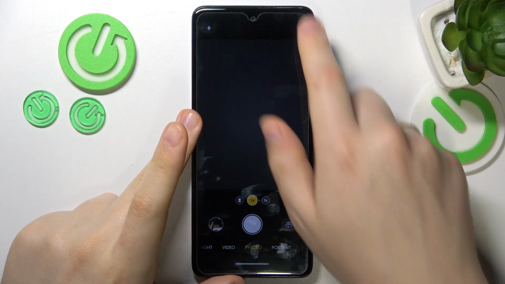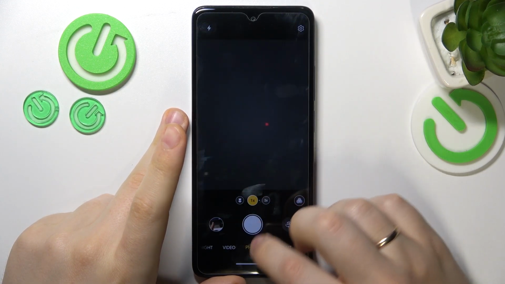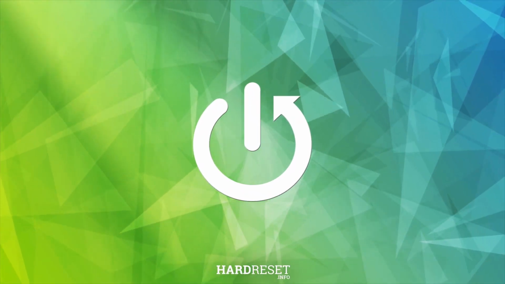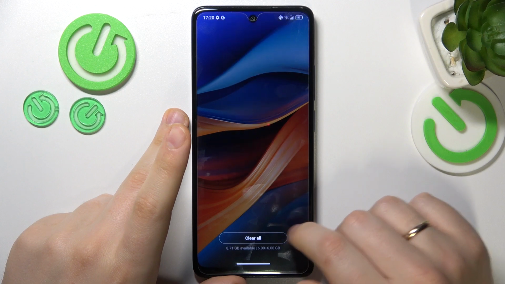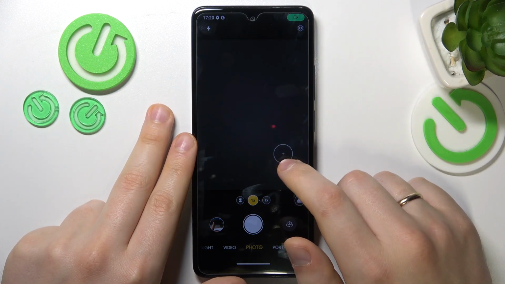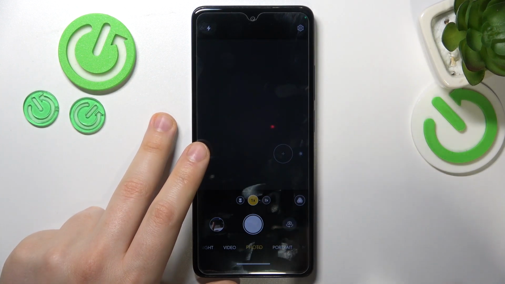This is TCL 50 SE, and today I would like to share a few useful camera tips and tricks on this device. So first, let's go ahead and launch the camera app. So in order to begin, let me show how you can take high resolution photos.